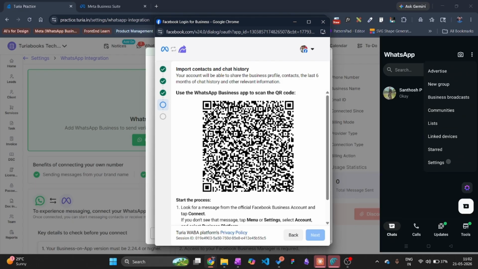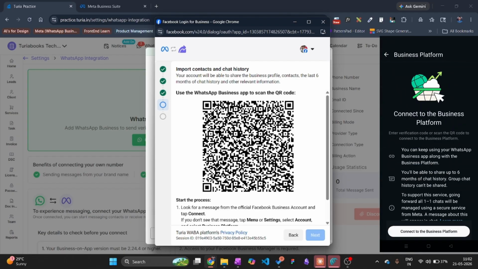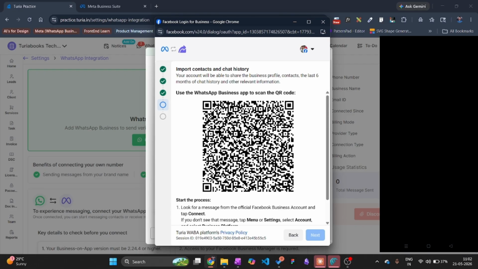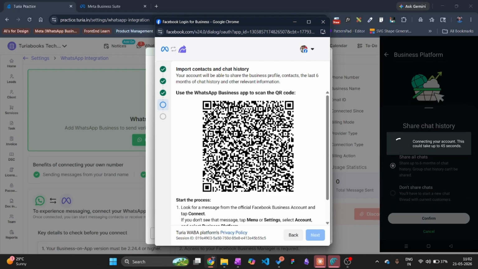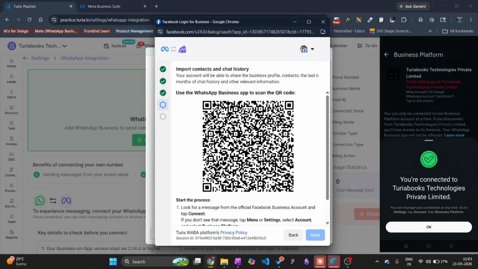Open your WhatsApp Business application. Go to Settings, Account, Business Platform. Click Connect to Business Platform. You will see options to either share chat history or continue without sharing. Select your preferred option and continue. Now scan the QR code displayed on the screen. Once scanned, syncing usually takes around 30 to 45 seconds. After syncing completes, your business account name and time zone will be selected automatically. Let me just connect this.